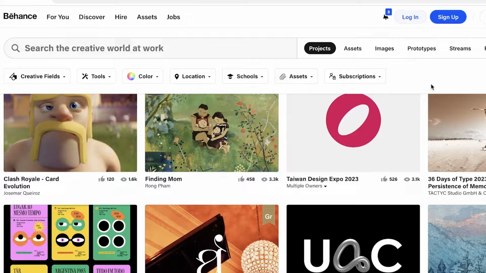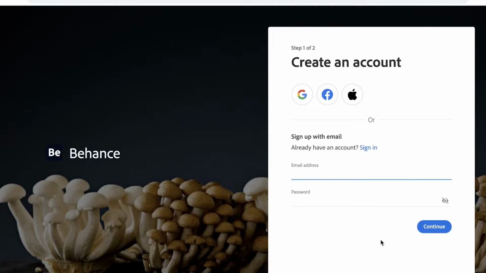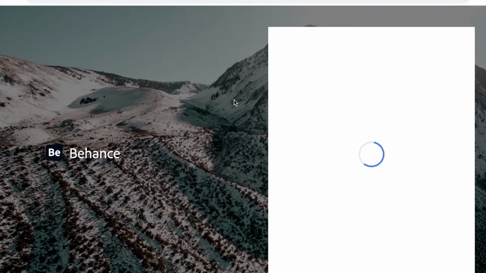To get started, simply click on sign up on the top right. You can choose to sign up with your email address and password, or you can create your account using Google, Facebook, or Apple. Once you click on the preferred method, you can choose your email address and then continue on with your Adobe ID.